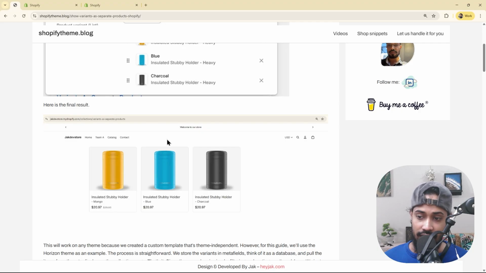So if you are looking for an advanced template where we have filtering, sorting, or maybe quick add, in that case, you can reach out. We can work on that as well.